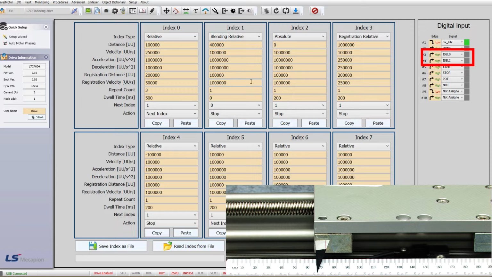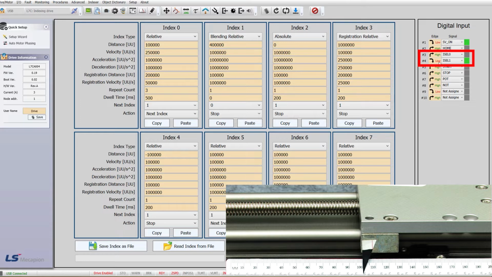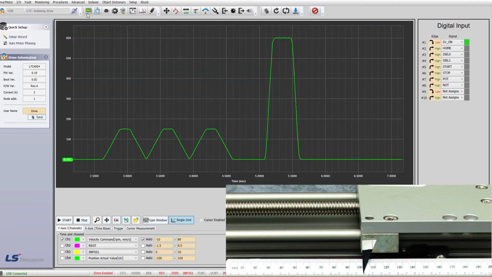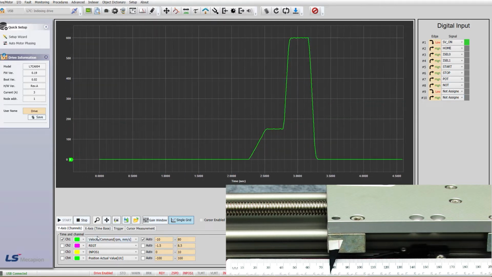Now I set index 2 to be an absolute move back to 0. So let's toggle the second index selector bit to tell the drive to send the carriage back to the starting position. Toggle start, and the carriage moves back to our 0 position, giving us some room to work. Turn off that index bit so the drive starts at index 0. Back to the scope. Start the scope, toggle start, and stop the scope.